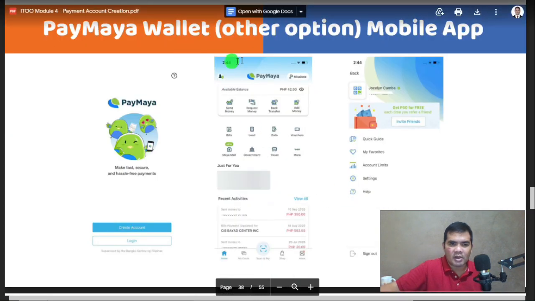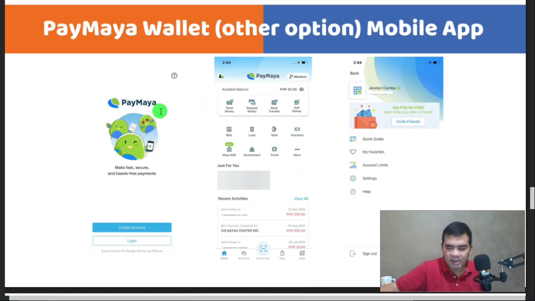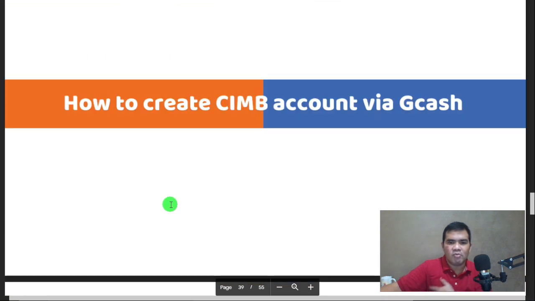So PayMaya wallet, other option, mobile app. Okay. So aside from GCash, you can also register kung Android man yan or if you are using an iPhone, PayMaya. Readily available lang yan sa mga store ninyo, mobile store.